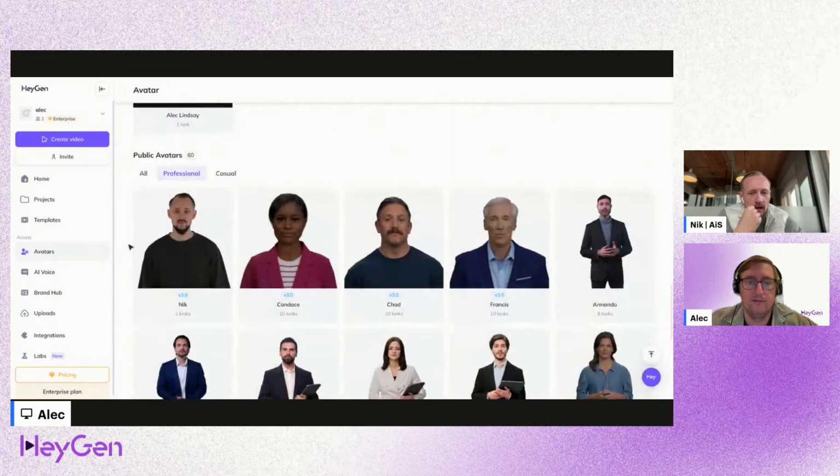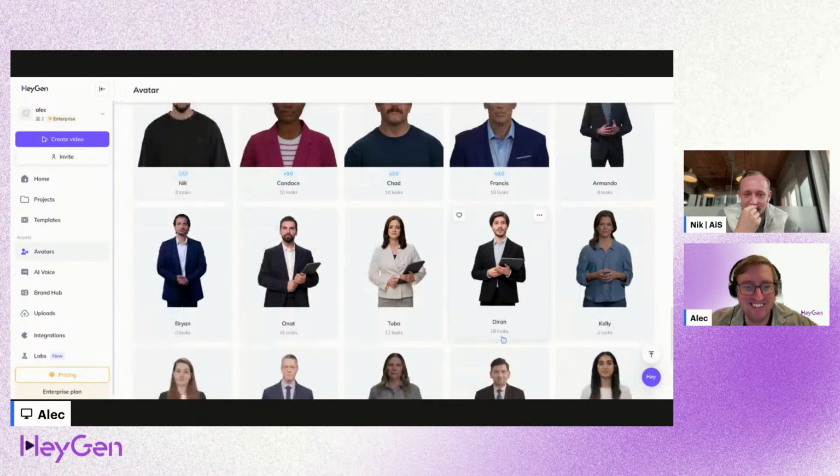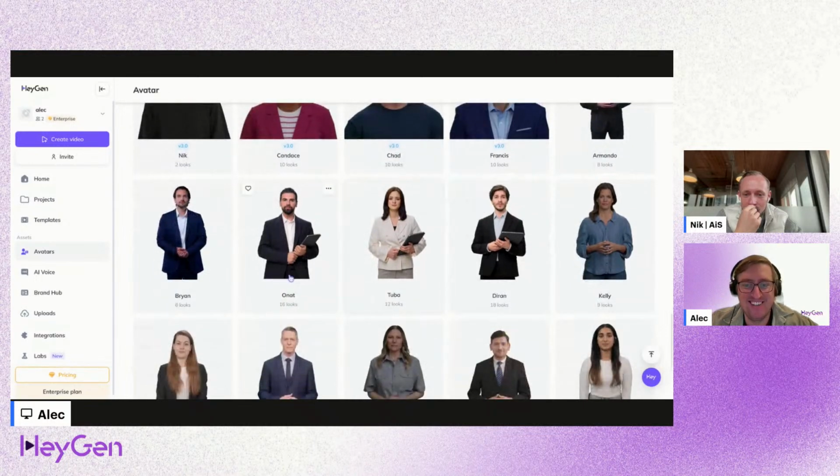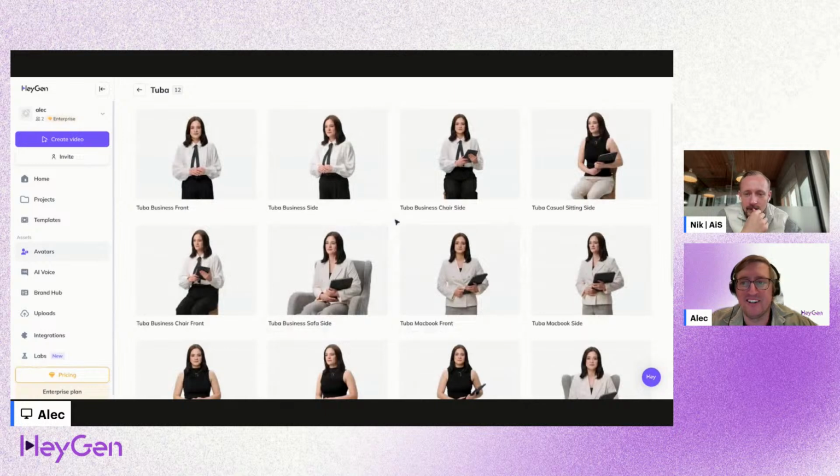Do you reckon that we have 5 new avatars? Did you ever see the faces? No, these are new. Click on one. Let's see how the looks are. Wow. There we go. These are great.